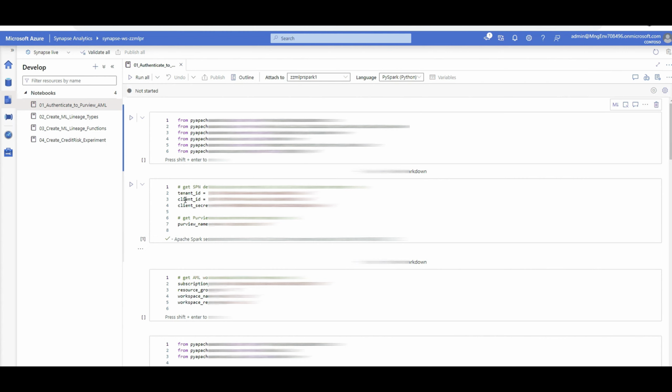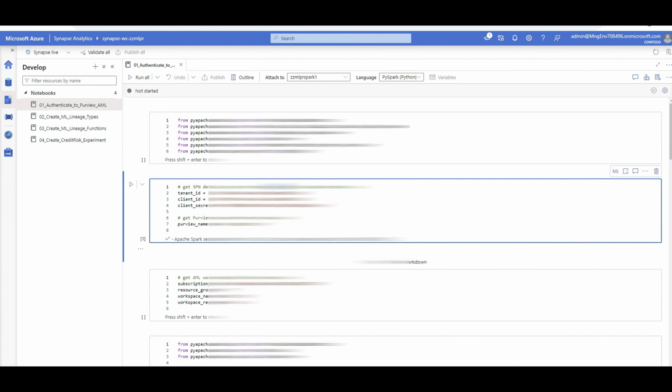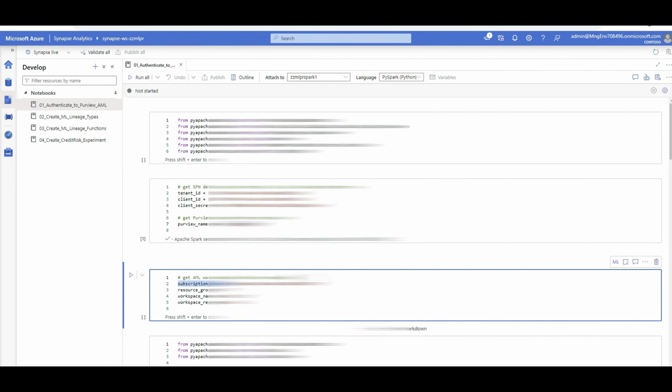So, for example, here in this cell, it is telling me to get the service principal information you created for your Purview, which is step 2. So what is the tenant ID of that service principal, the client ID, and the secret of that service principal? That's it. And then just write down the name of the Purview you have created, and you can certainly see it in your Azure portal. That's it. The next part is giving the information of your Azure Machine Learning workspace. What is the subscription ID, the resource group of that Azure ML, the name of that, and the region.